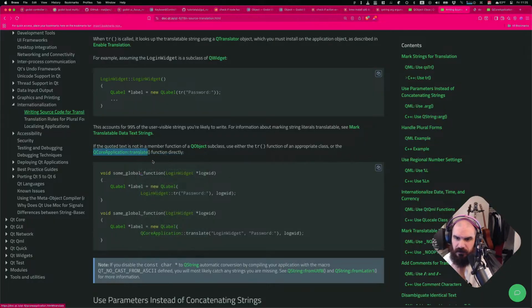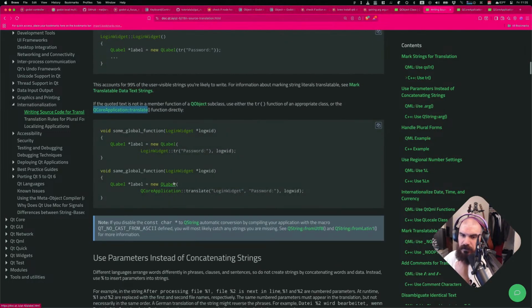Okay, and this might have more docs on what I want too. Note, if you disable const char star to QString automatic conversion by compiling your application with the macro blah blah blah, you will most likely catch any strings you are missing. Oh, that's actually a neat trick. We should take note of that.